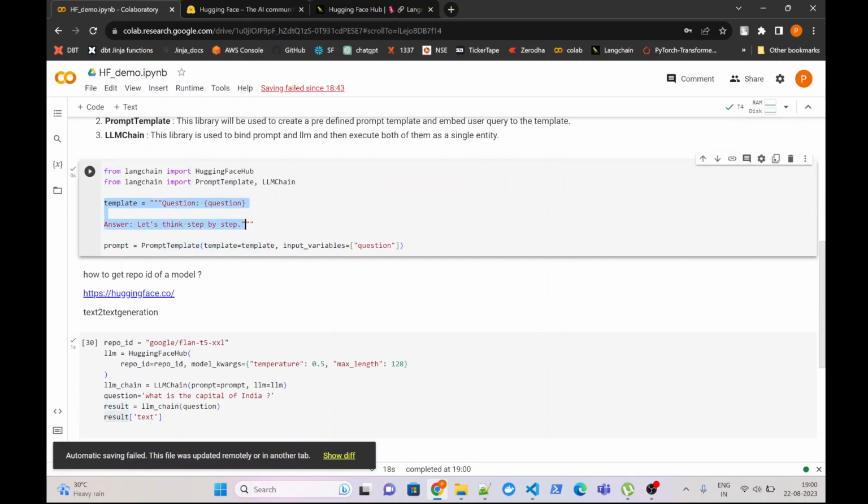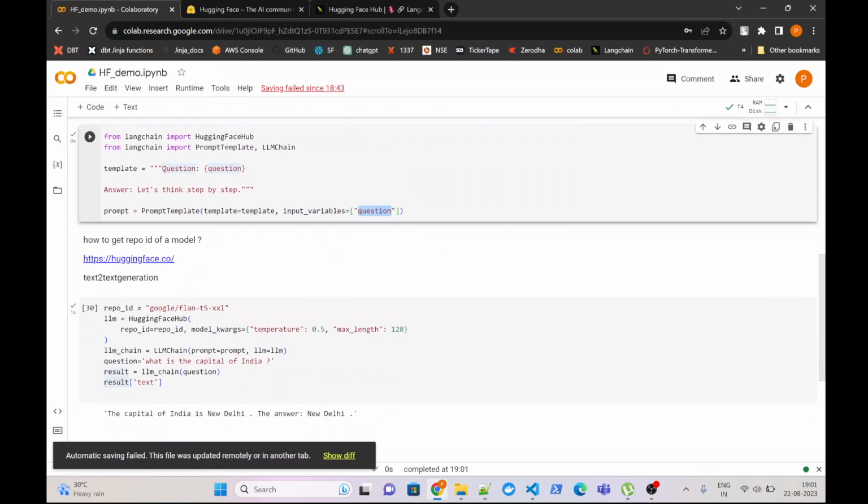Here we have defined a template. It is a simple template. In the question, we are saying that it will be receiving a question as a parameter, and then in the answer, we are saying to provide the step-by-step answer. And then we are creating a prompt using the PromptTemplate class. Two arguments we are passing: the template which we have defined, and we are saying that it is going to have one variable, which is question.